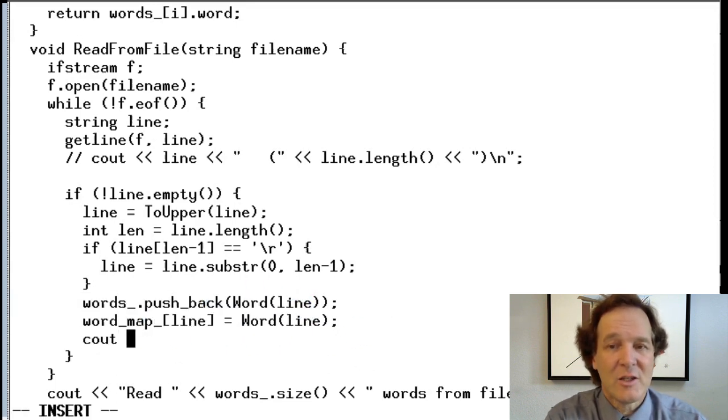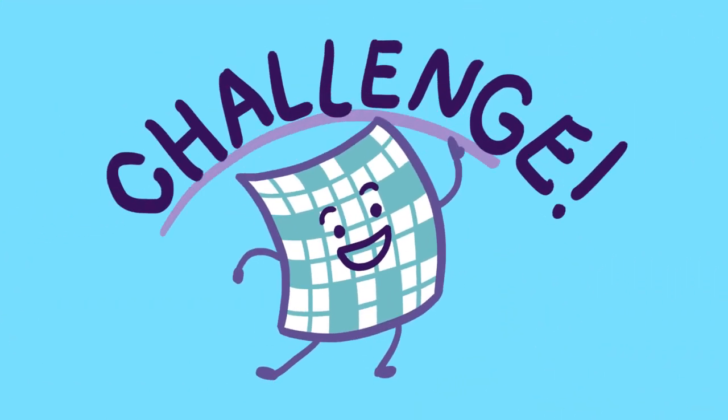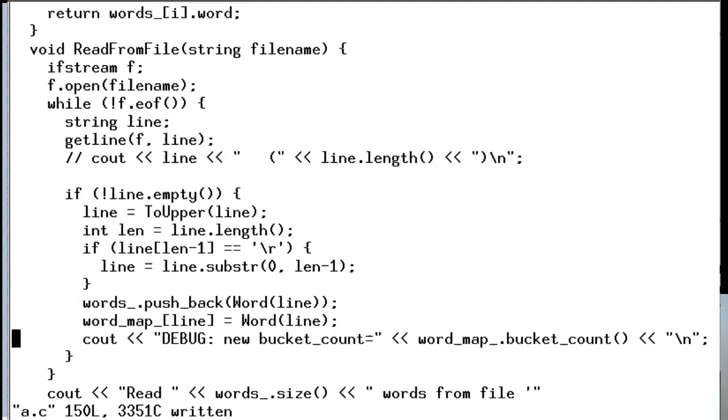Right after we do that, let's just for debug purposes say debug new bucket count equals, and then we're going to put in word map bucket count, right? Okay, so this is a challenge for you. Code that just like I've done and run that and see if you can understand what it's doing and try to imagine what it's doing behind the scenes to give you the output that you see.